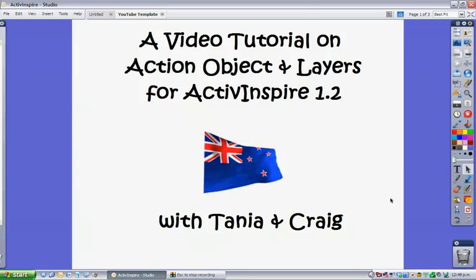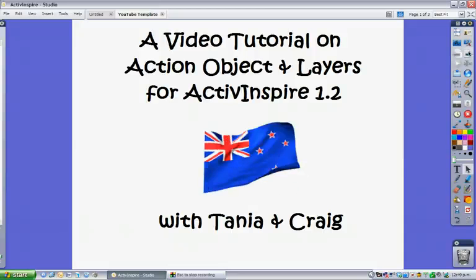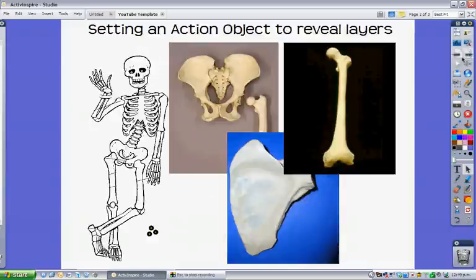Okay, welcome to this ActivInspire tutorial looking at using action objects to reveal objects in layers. I use this quite a bit. So here's the setup. For example, I may not have access to a skeleton because it's been used somewhere else, but I want kids to see what bones look like.